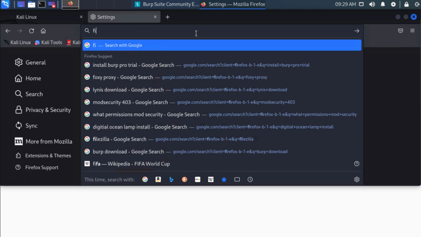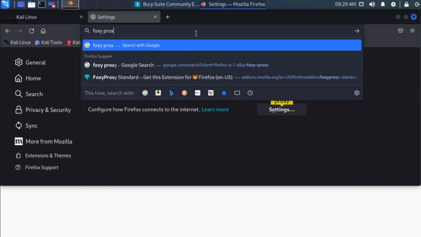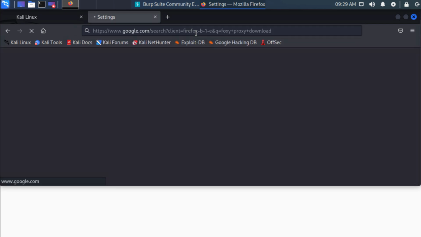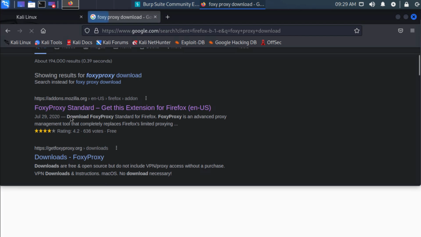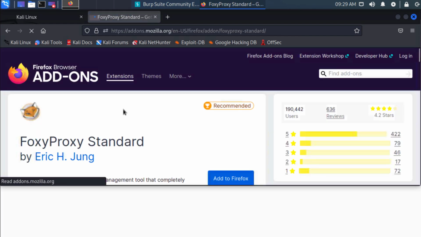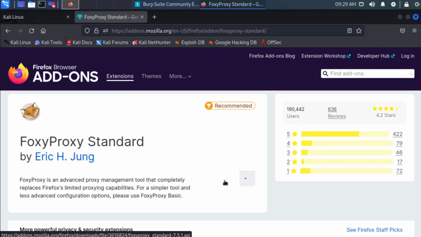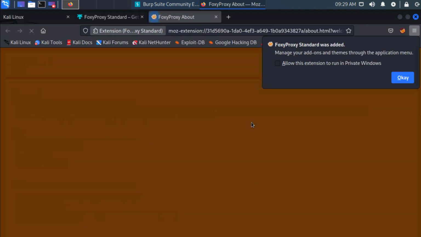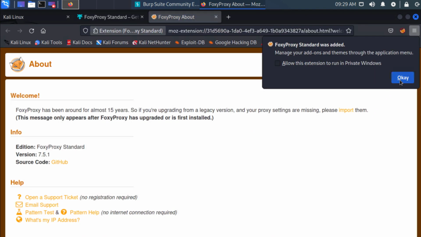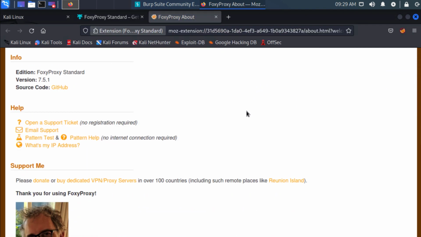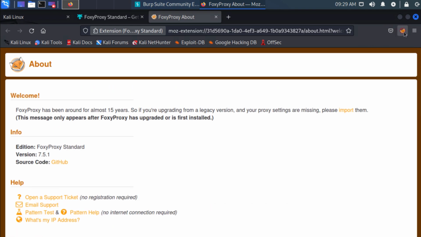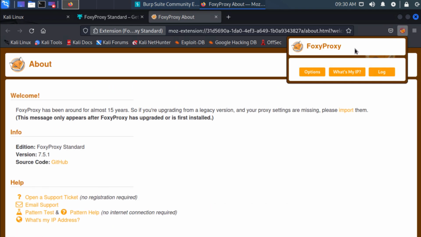If you search for Foxy Proxy, it's going to be right on addons.mozilla.org. I'm going to add this to Firefox. And now we're going to configure it. I've already done this on my machine, so this already might be kind of pre-configured, but we'll have to see.